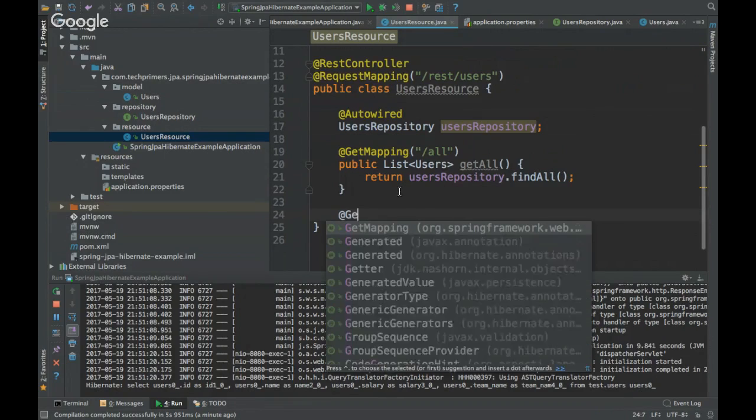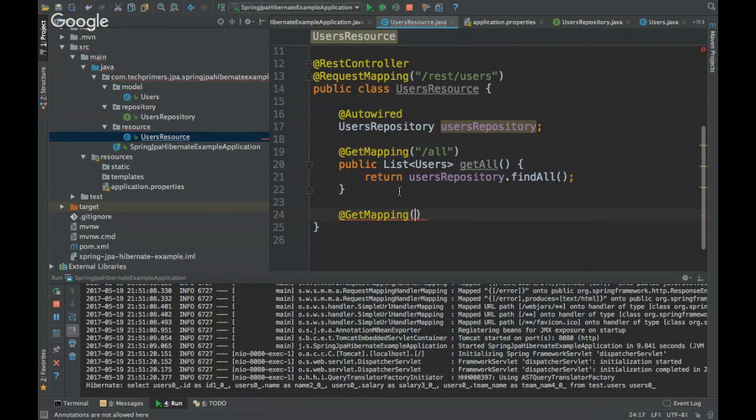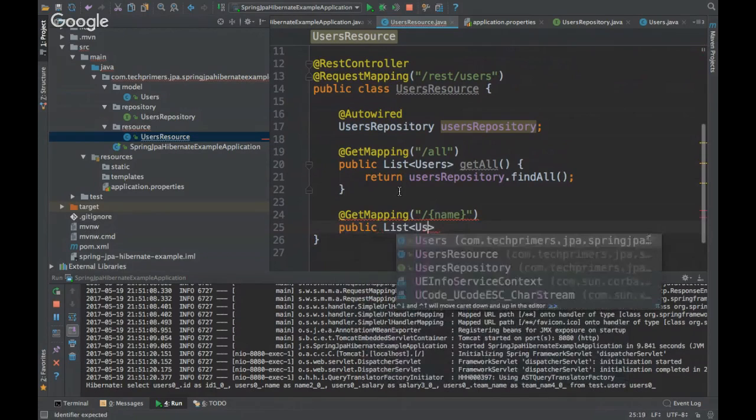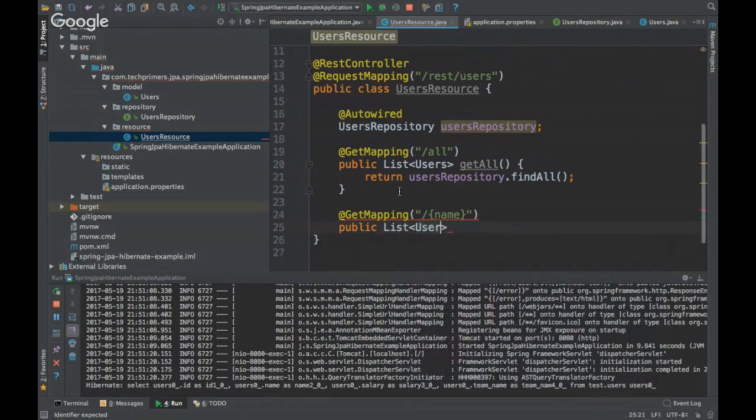So now I'm going to show how to fetch specific information from the database. So let's see, what do I need? I need to get by my name. We had 2 Ajays, right? So there could be multiple people with the same name. So I'm going to get user, and I'm going to return a list of people.